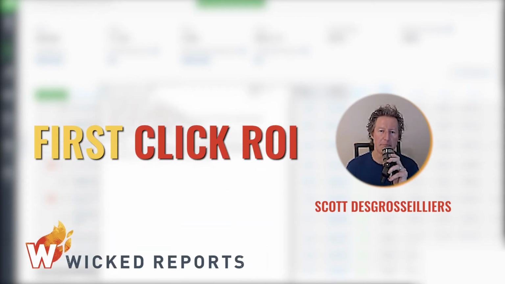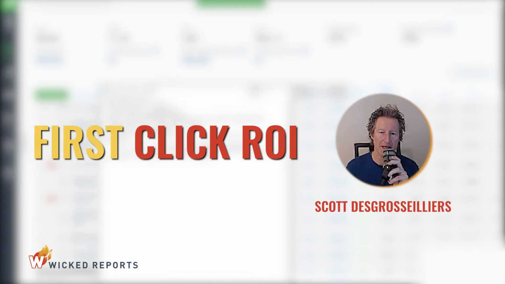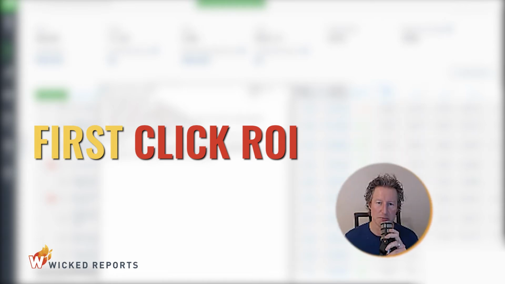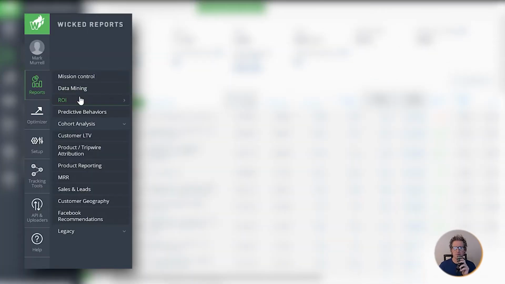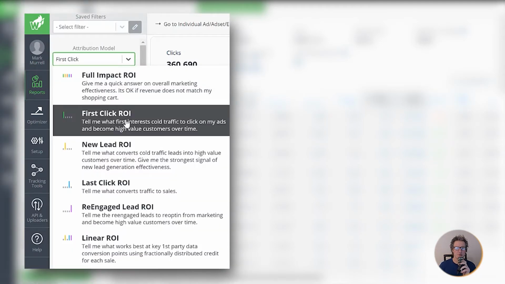Let's look at how to optimize cold traffic campaigns using First Click attribution. The first thing you're going to want to do is go to the ROI report under the menus, and then be sure to choose First Click ROI, which tells you right away: tell me what first interests cold traffic to click on my ads and become high value customers over time, because that's the point.